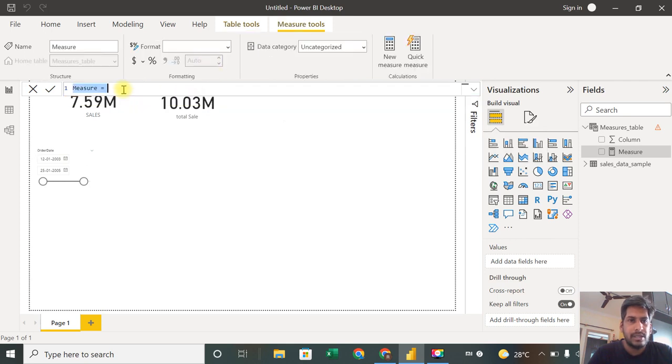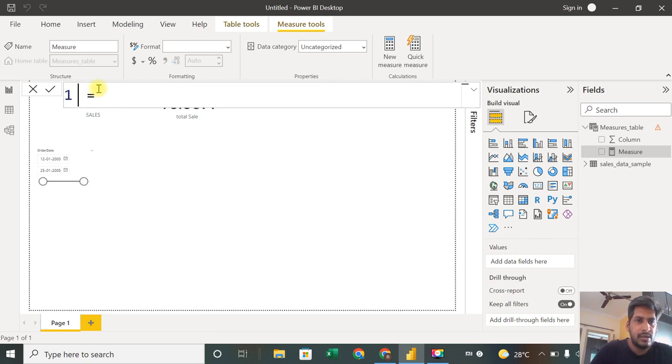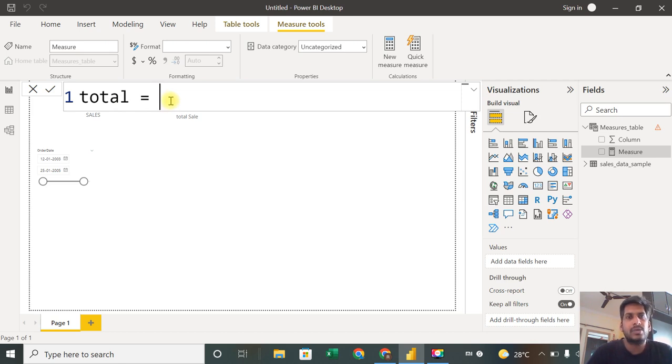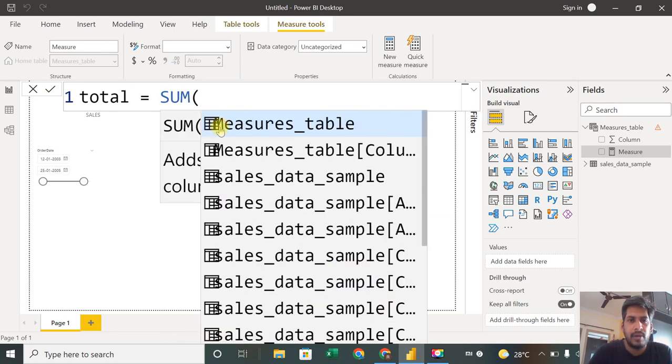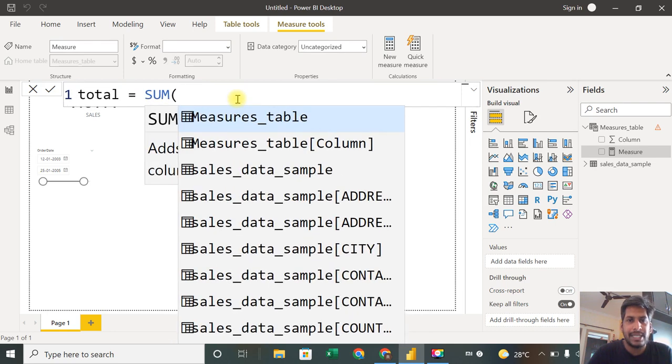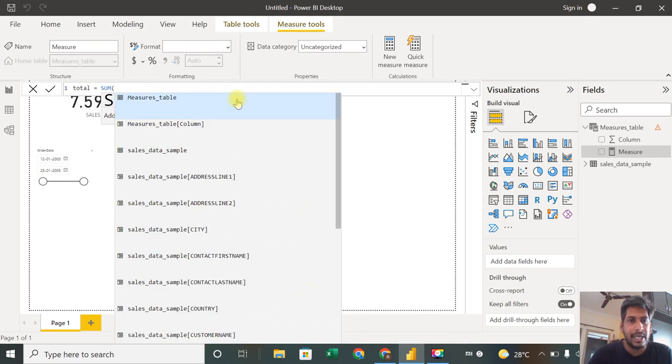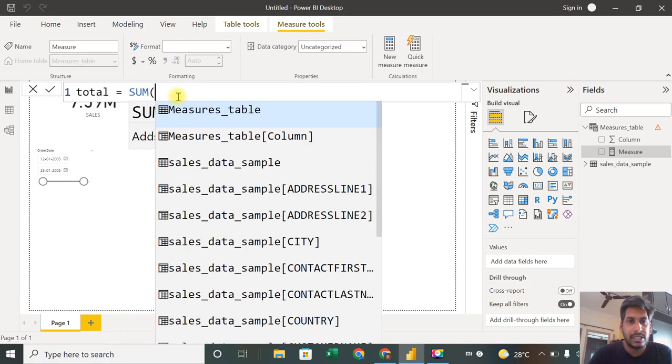Once I click on a new measure, I will change the name of the measure here. Can I zoom this? Yes, I think you are able to see this properly now. I will give the name as total. Which formula do we have to use? We have to use a sum formula. Once you use the sum formula, it asks what exactly to take in the sum.